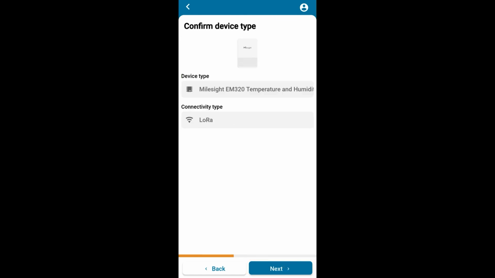The Confirm Device Type page shows you which device will be installed at that location and the connectivity type. In this example, this is a LoRa device, so Daizy will enroll it onto the LoRa network server. If these details are correct, click Next.